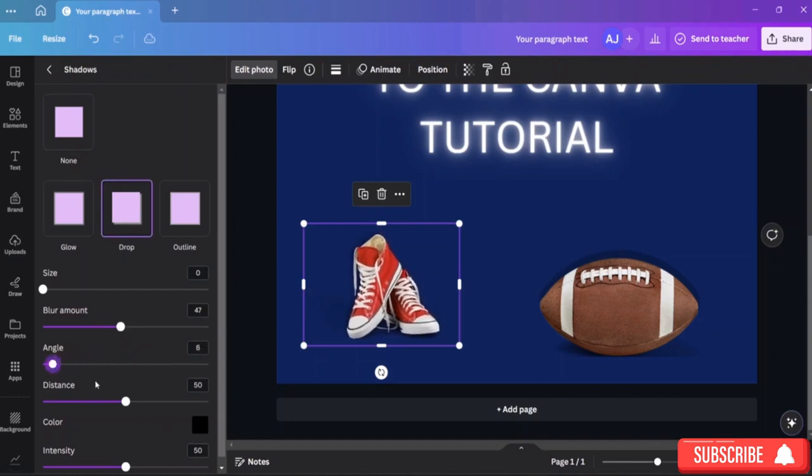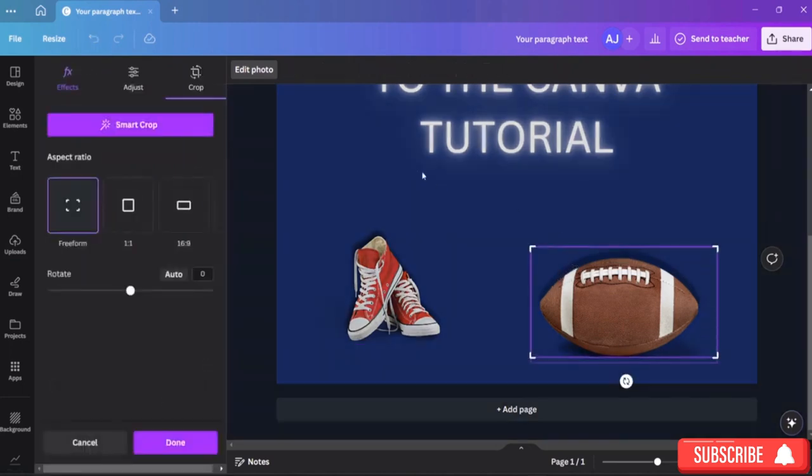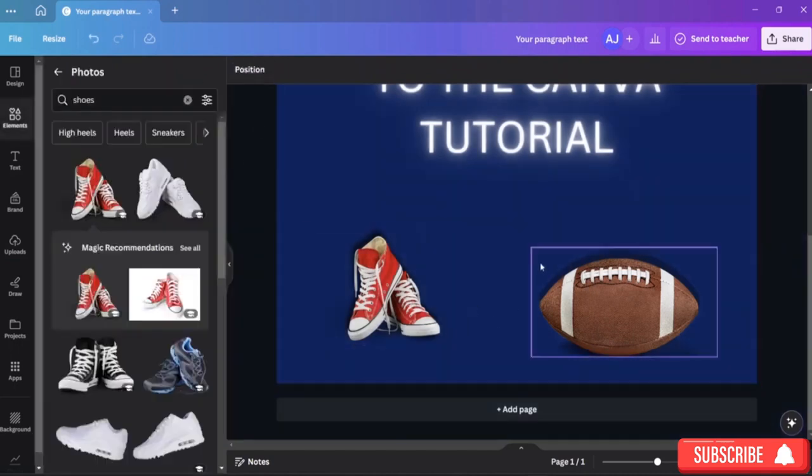I can select the angle, the distance, and the intensity of the image. I can do all of this from here. So this is the use of the drop shadow. Here you can see they have a drop shadow as well. This is how you guys can do this.